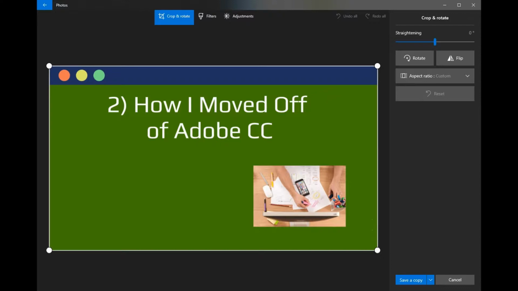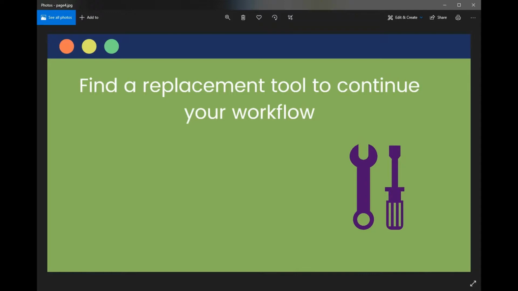How I moved off of Adobe CC. I will share the things that I needed to do or prepare for before I could close out my account so I could still function and do my job. Find a replacement tool to continue your workflow. In other words, whatever application you're using in the Adobe Creative Cloud, you need to find a substitute tool that has the same features and functions so you can continue to be successful in what you're doing.